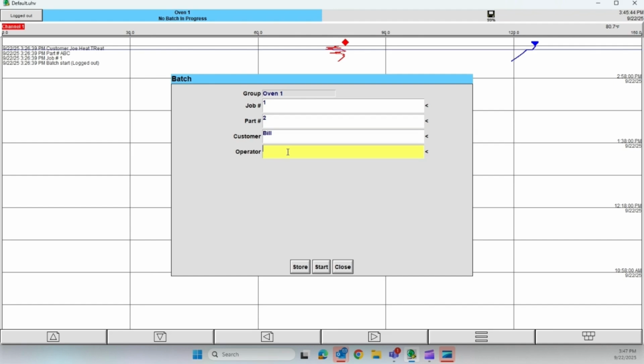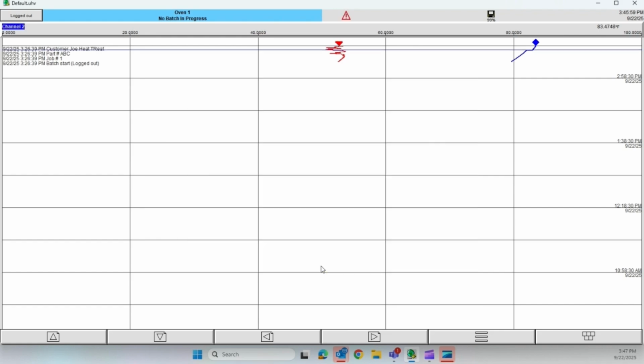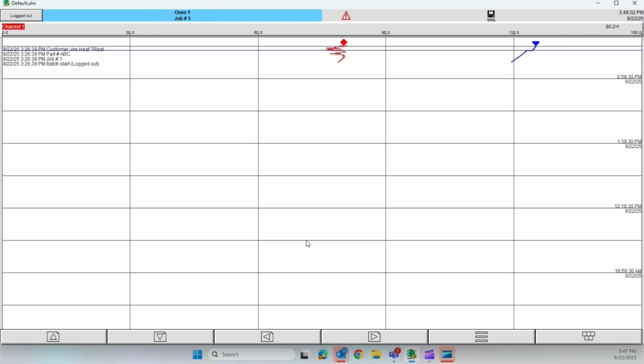And say the operator forgot to put his name in, but he hit start. Because we want to make sure he filled in all 4 fields, it's not going to let him start a batch. So now I'll put my name in. And we're going to hit start. So that disappears. And over time, depending on that interval of the screen, you'll see that that next batch roll down.